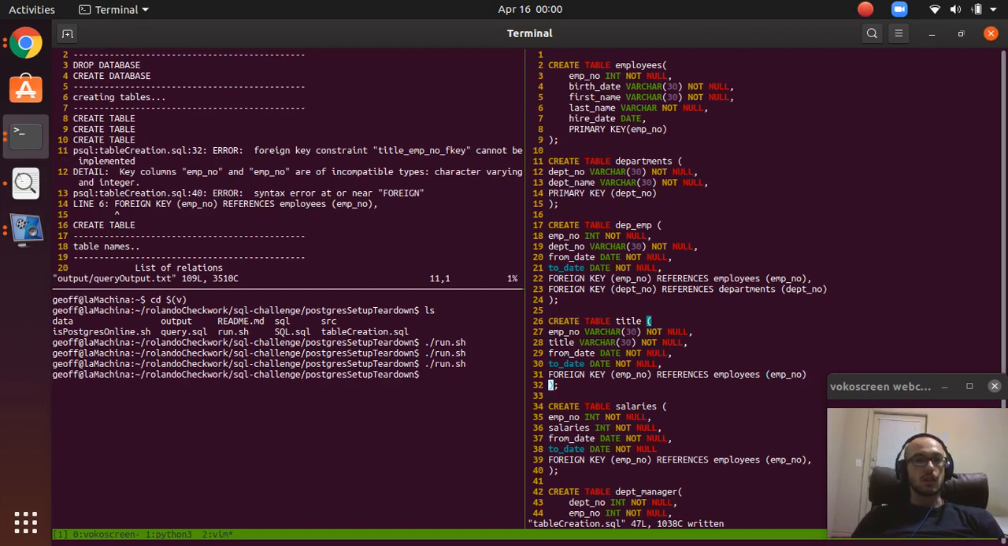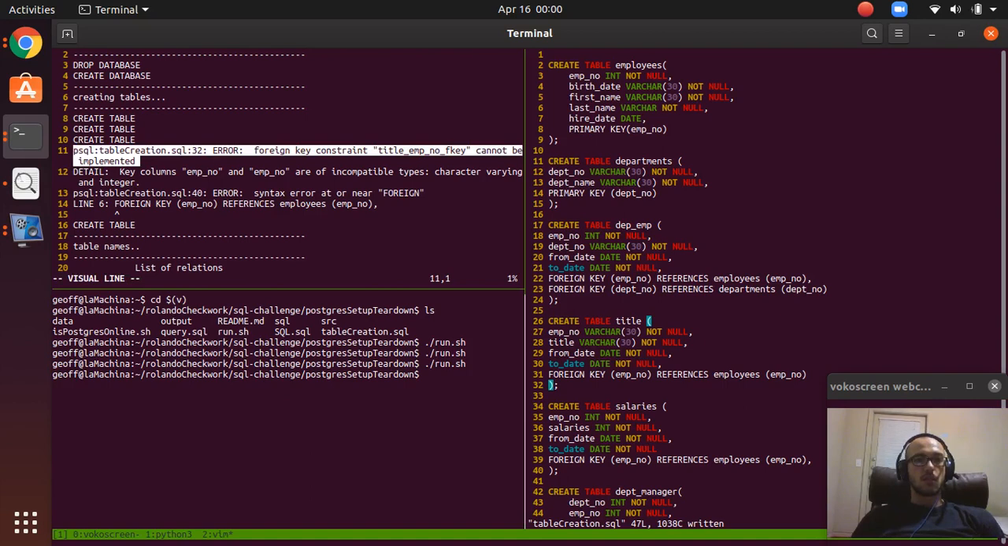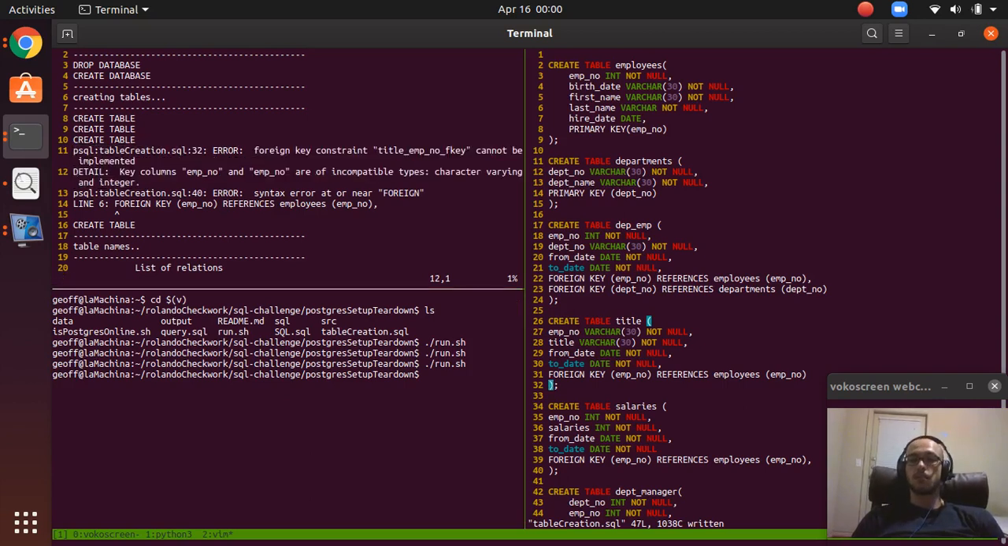it's telling us there's a problem with foreign keys. Okay, emp number and emp number are incompatible types, character varying and integer. Right, so we need types to be the same. Interesting. So in title, emp number is a varchar. And then in employees, emp number is an int. Okay, so we need those to be the same. So I'm just gonna make this an int. And let's see what that does.